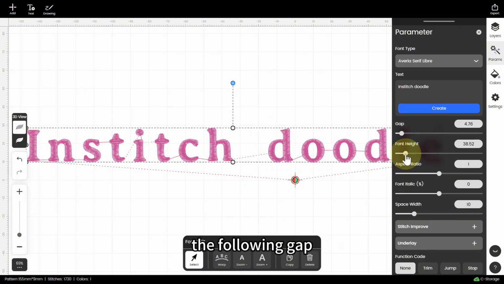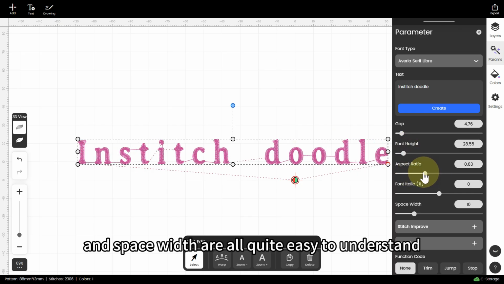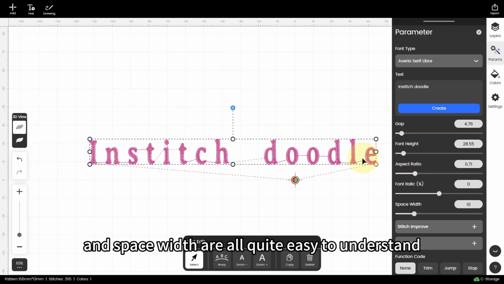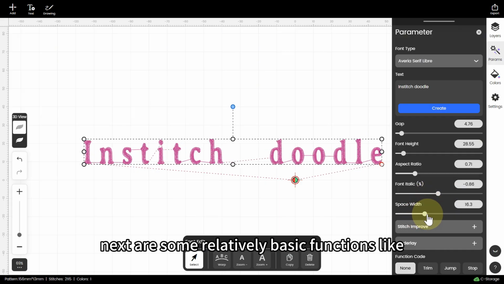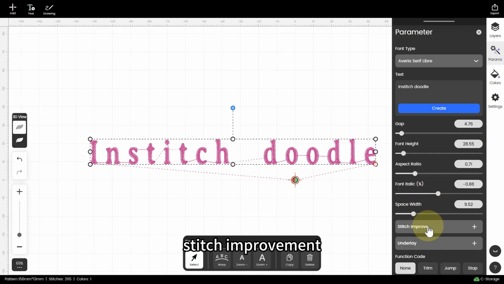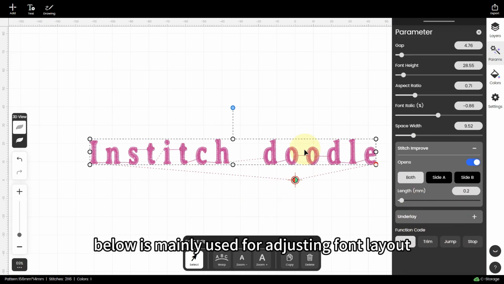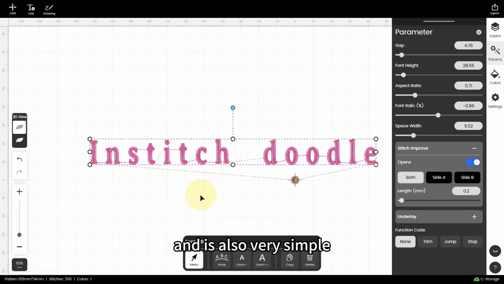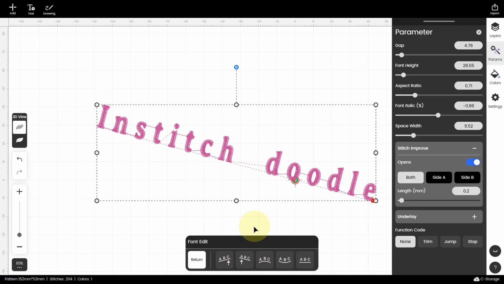The following gap, font height, aspect ratio, font italic, and space width are all quite easy to understand. Trying them out will reveal their functions. Next are some relatively basic functions like stitch improvement, underlay, and function code. The font edit below is mainly used for adjusting font layout and is also very simple. After trying to click, you will know what its functions are.